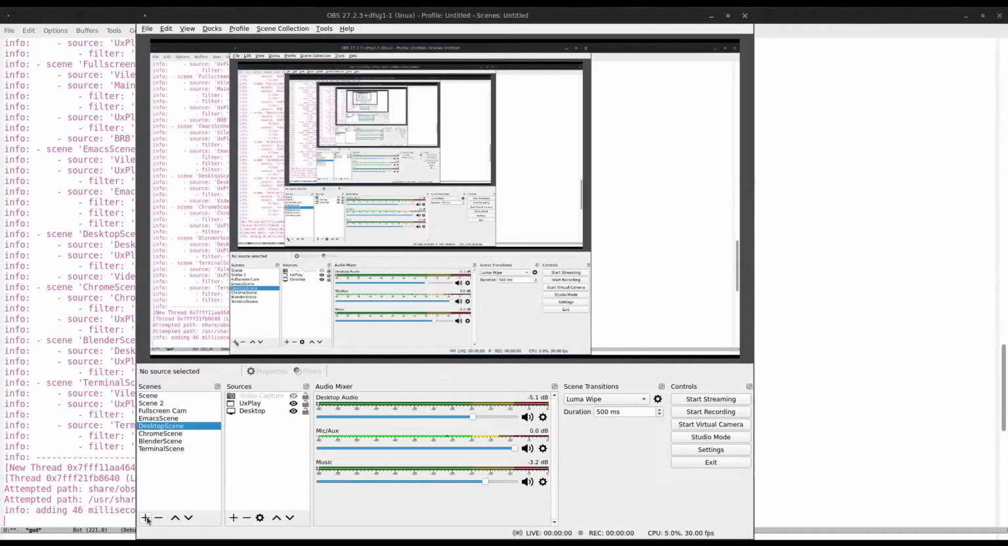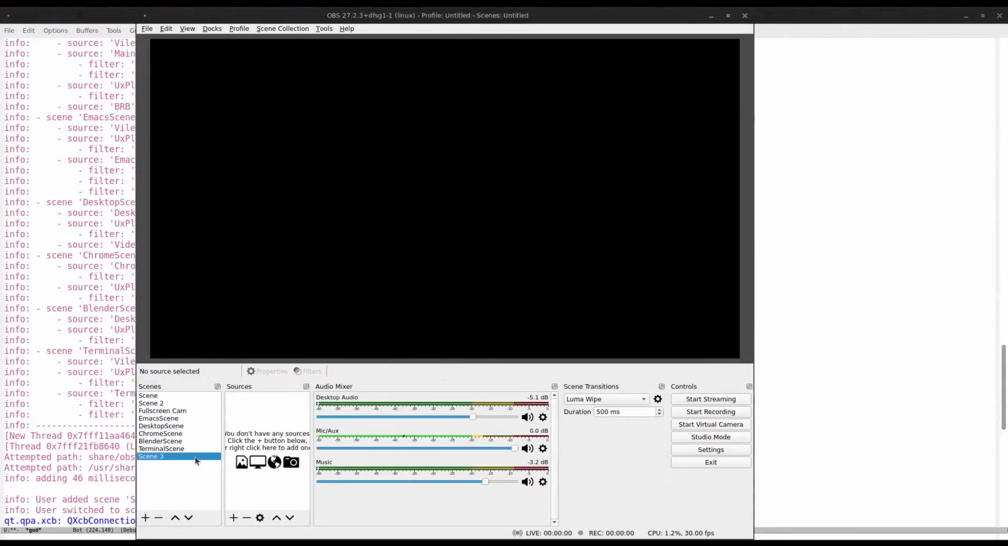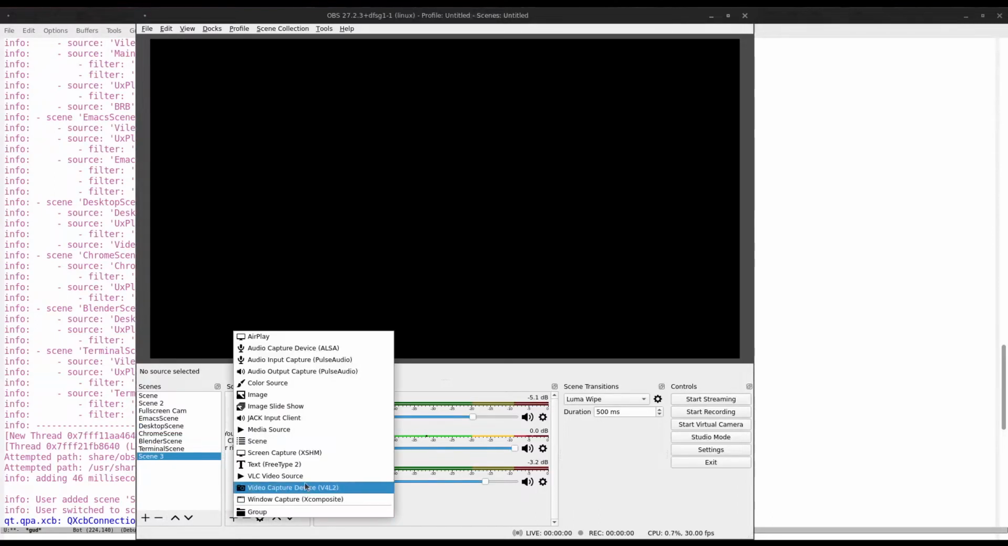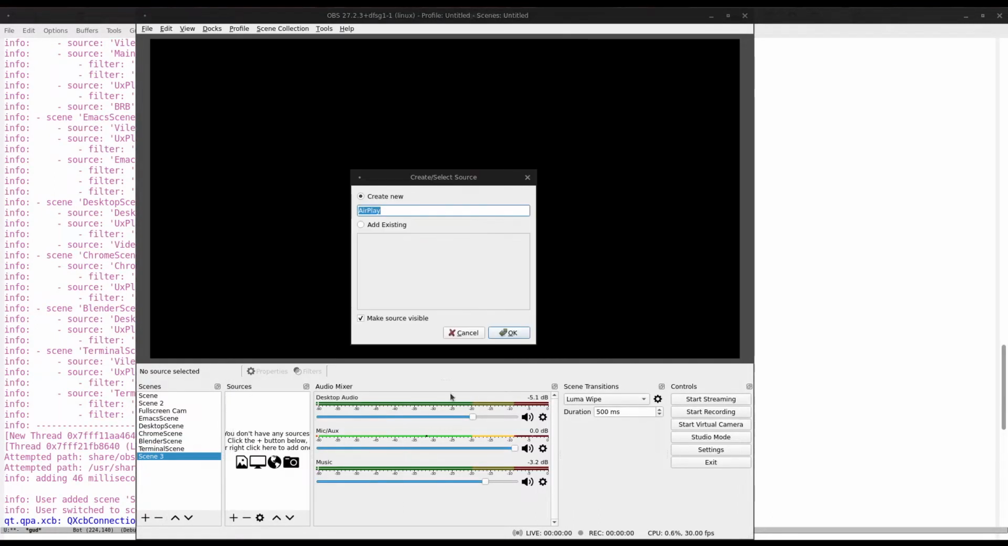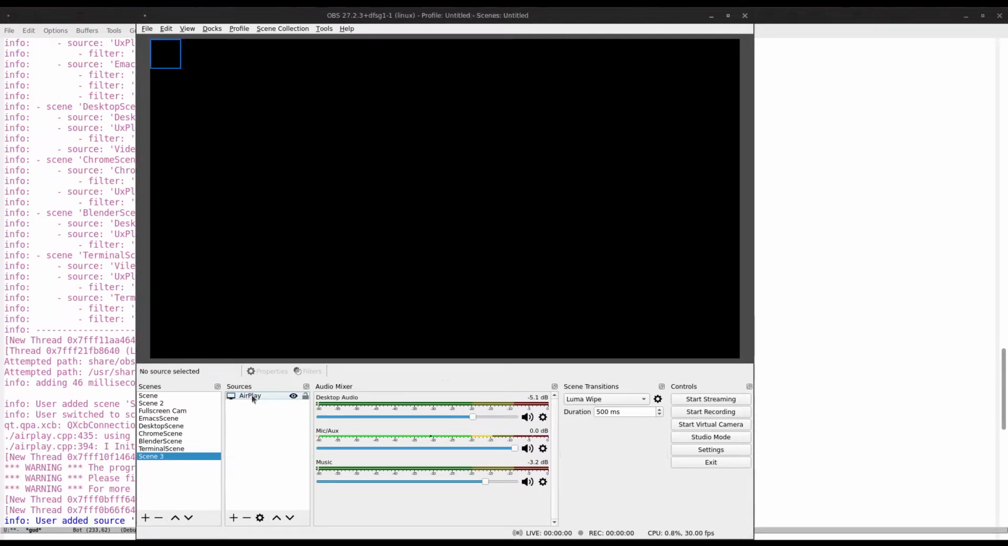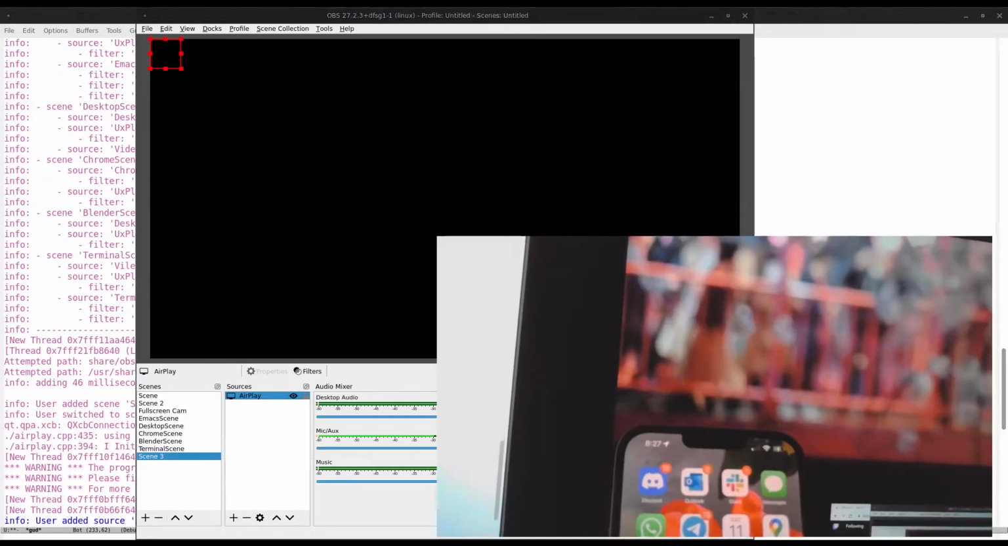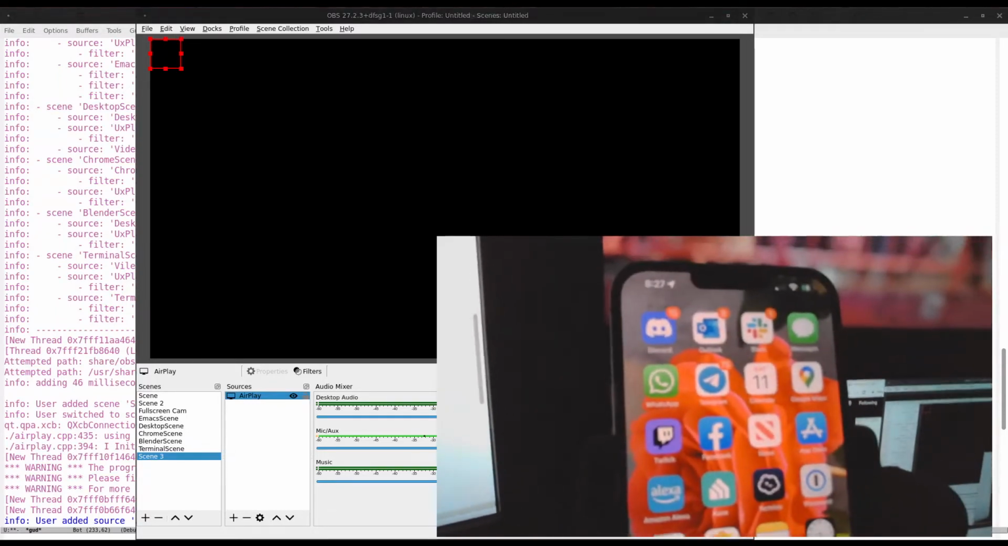So here we go, let's add just a test scene, and here it is, my plugin. It's called AirPlay, and you can just add it as a normal source. Basically that's it. And then I'm going to show what's going on on the screen of my phone.